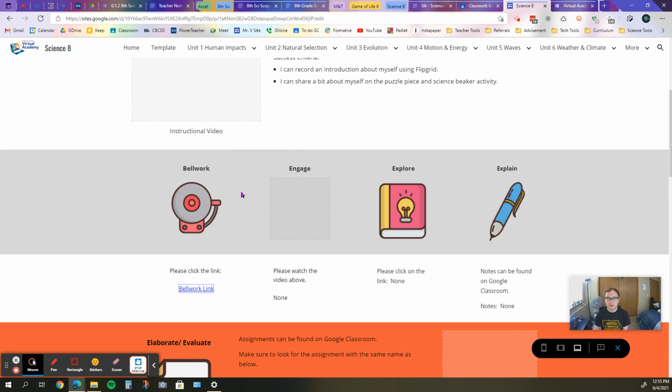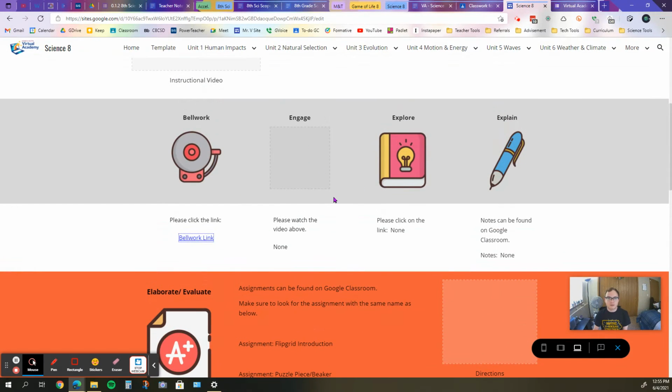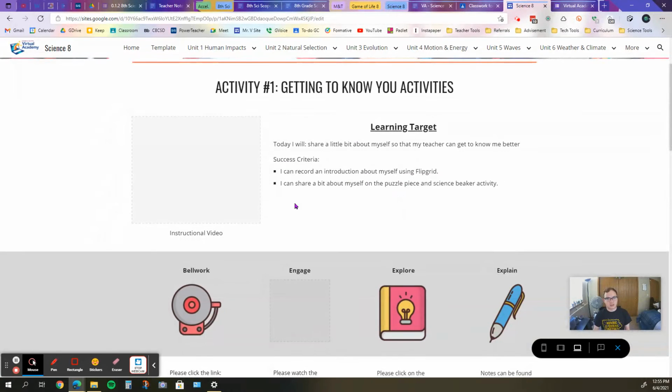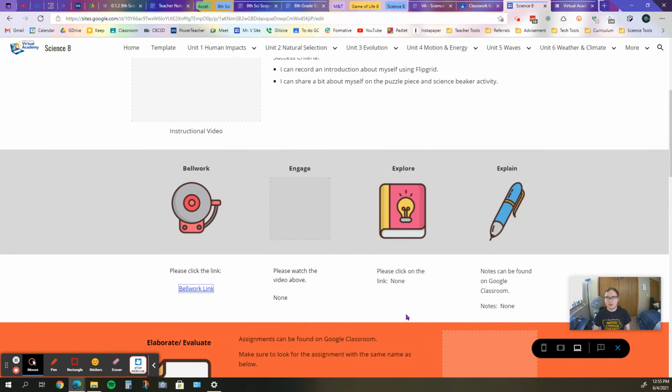We'll have bell work linked. Sometimes there'll be a video, something engaging or related to our topic. An explore is some sort of activity that gets you to think about what we're going to be learning about that day. There isn't any for today because it's just the get to know you activities. And when we have notes, the notes will be listed here, and then you'll find them on Google Classroom.